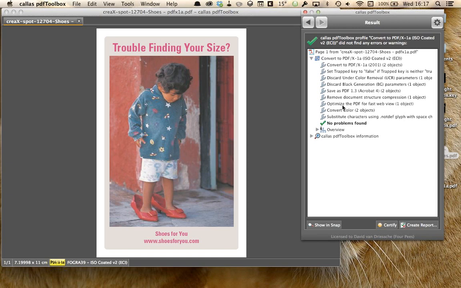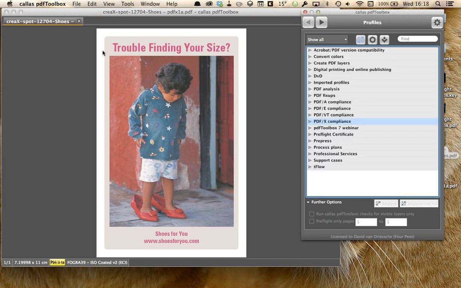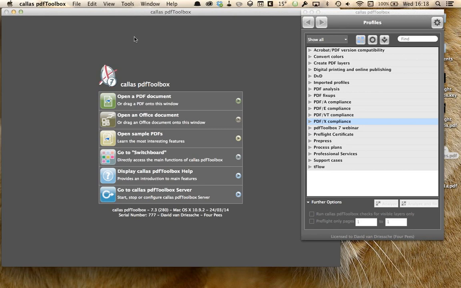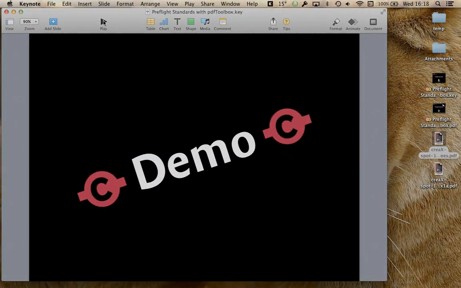So for any PDF file that you have, with that built-in pdfX profile that you have in the pdfX compliance group inside of pdfToolbox, you can very easily check whether a file complies to the standard or convert it in one step to that standard that you have selected. Okay, let me close that document. We'll go back to the presentation for a second.